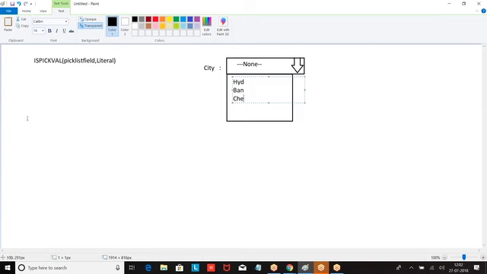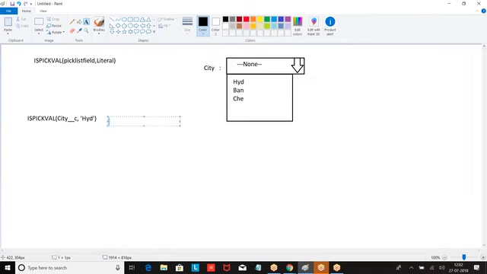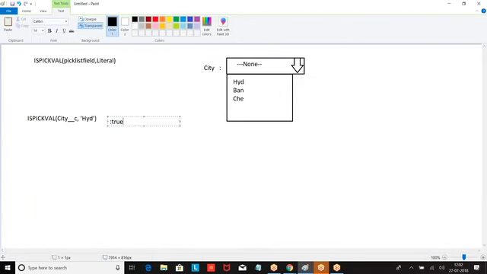Now, look at the format. Is pick val, city, Hyderabad. So what does it mean? If you have selected city as Hyderabad, that will give you true. If the option you have selected is Hyderabad, then it is going to give you true. Are you getting my point? We are verifying whether a particular option is selected or not.